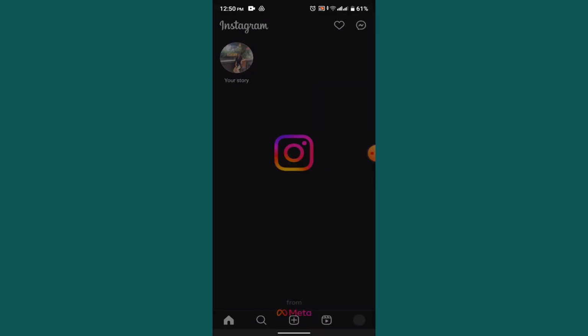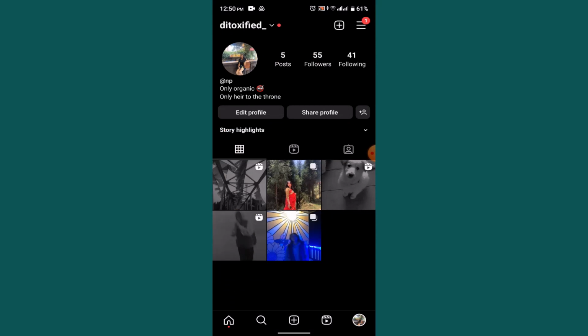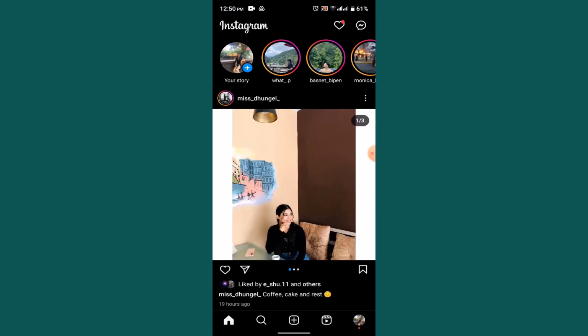After that, you need to refresh your application, and once again log in to your account and go to your profile. Then you'll be able to see that your location has been removed. So in this way you can remove your location on Instagram.